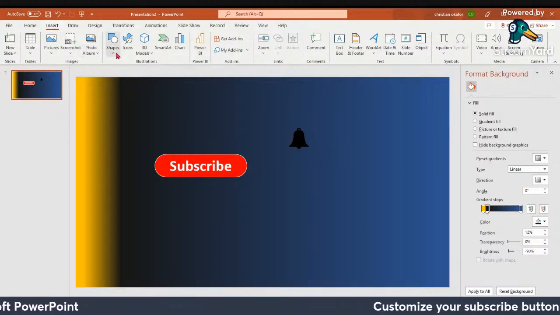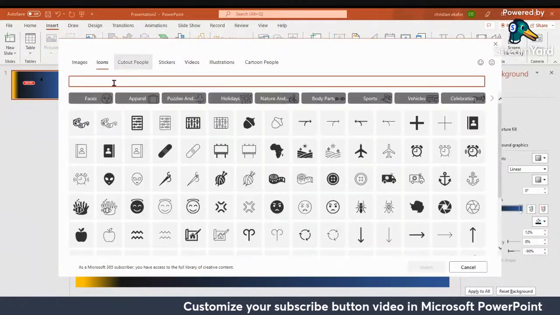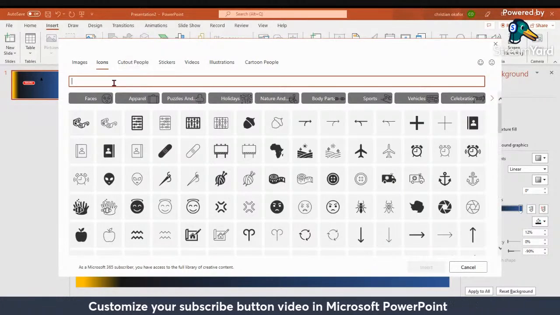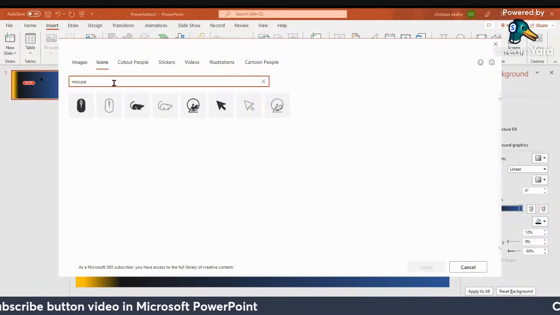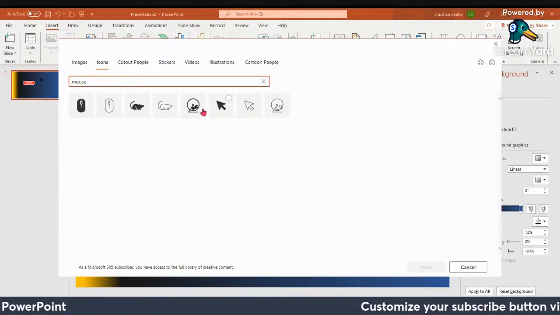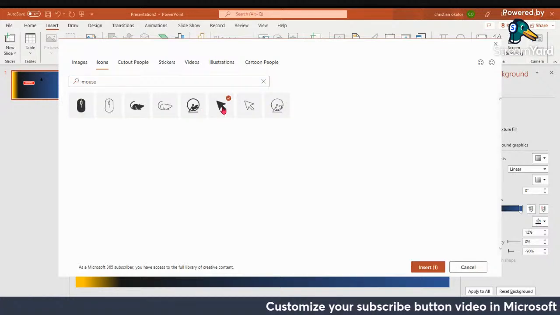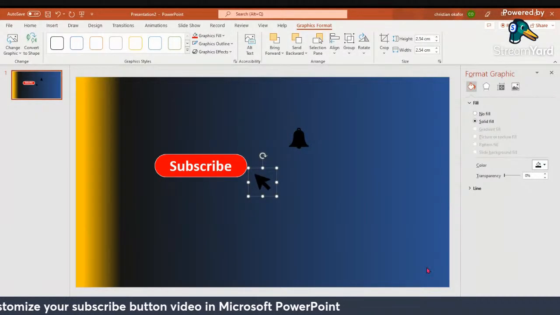So I will go for insert and then go for icons once again. And here I will go for a mouse pointer. Or just with that only mouse you can get it. So I will click on this, then go for insert. So you can see we have it here.